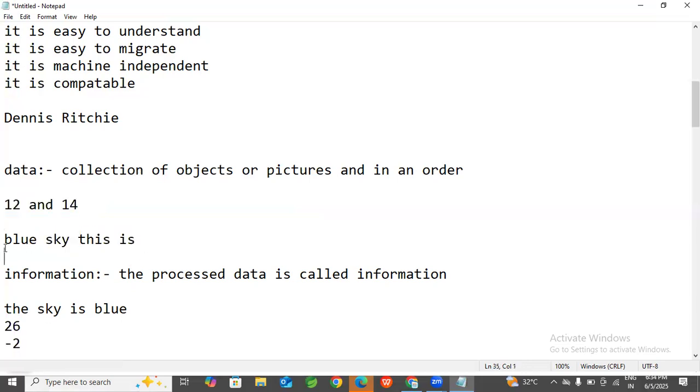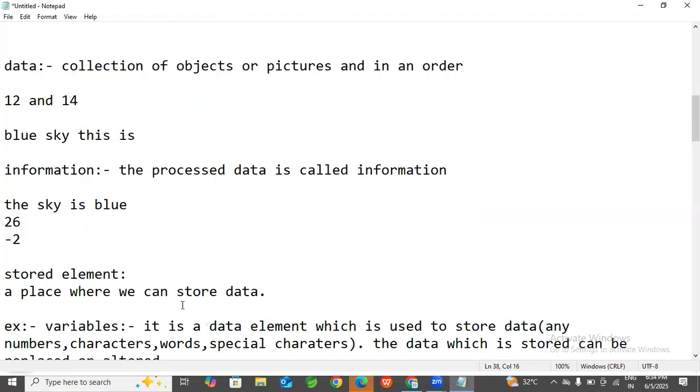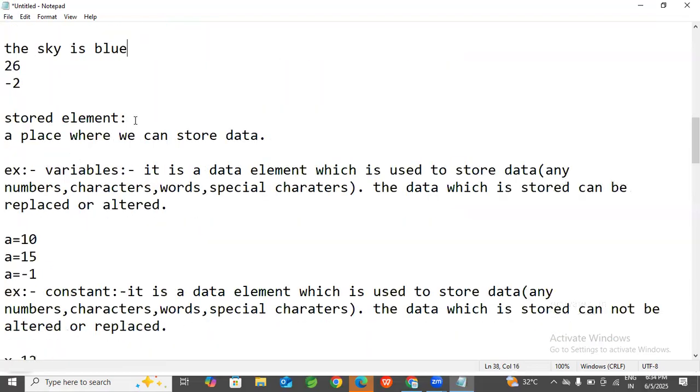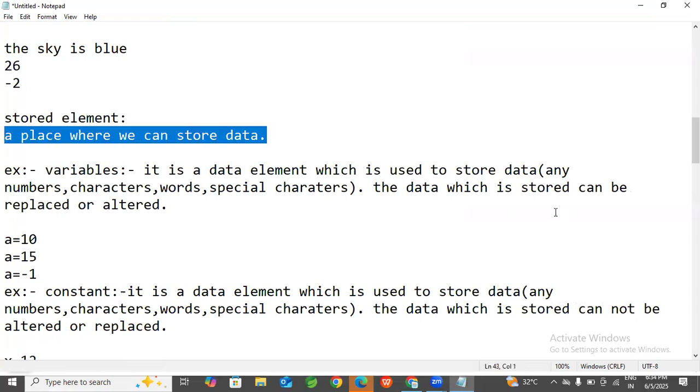Take one more example, "the sky is blue". A sentence that doesn't have the meaning, if you frame the same sentence in a specific manner, we can call it information. What is a storage element? A place where we can store the data. What's the purpose of storing the data? When we store the data, it can be used whenever we require. Okay.